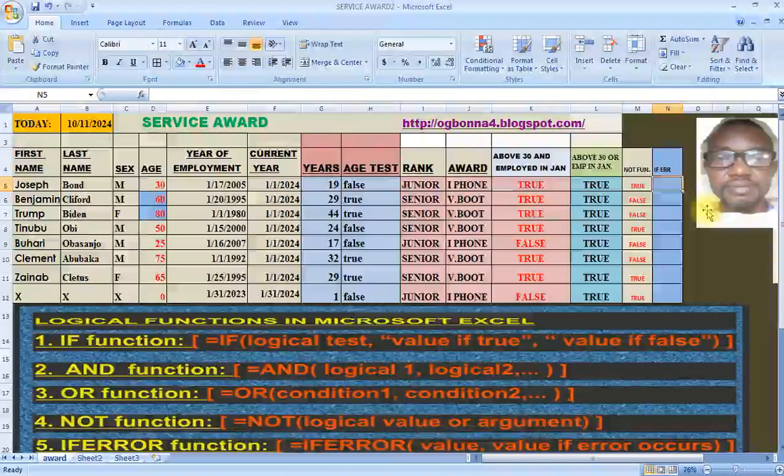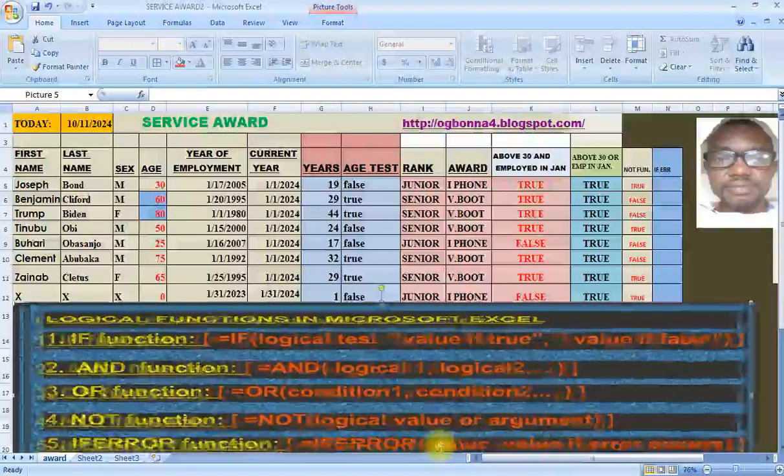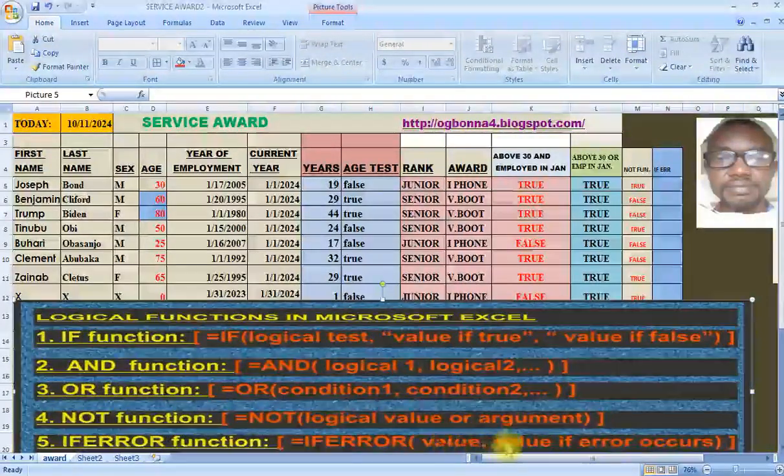Next is the IFERROR function. The IFERROR function here returns a value set by you if an error occurs in the formula of your argument. The formula is given as equal to IFERROR. The value here is your normal argument. Value if error is the value that you will supply if you encounter an error in your formula.